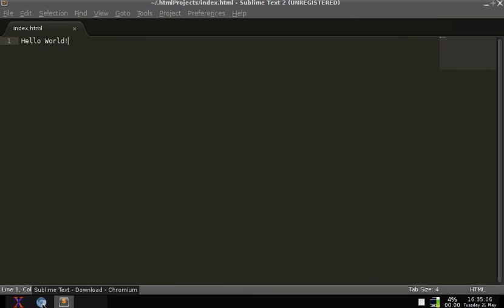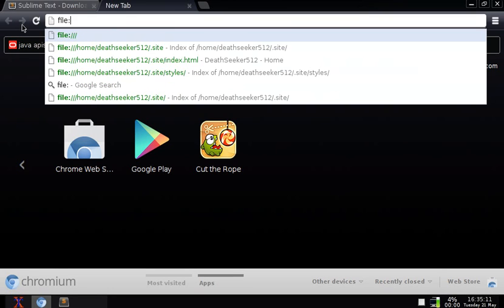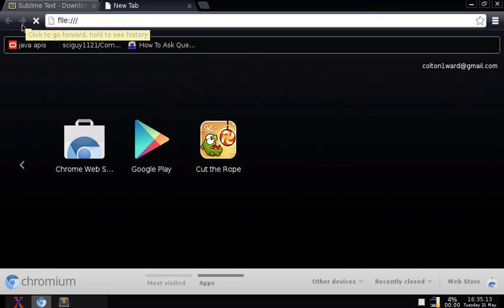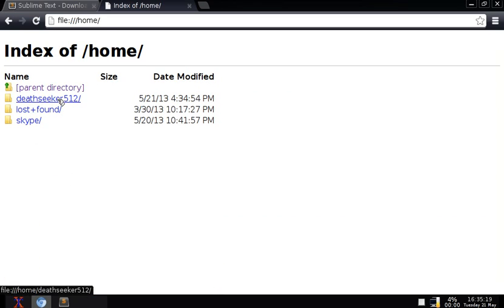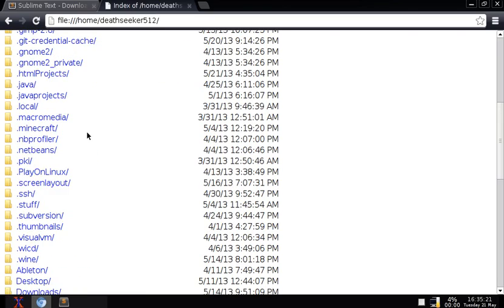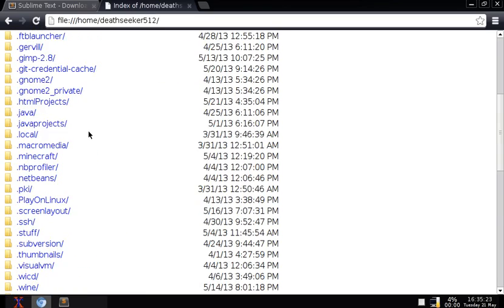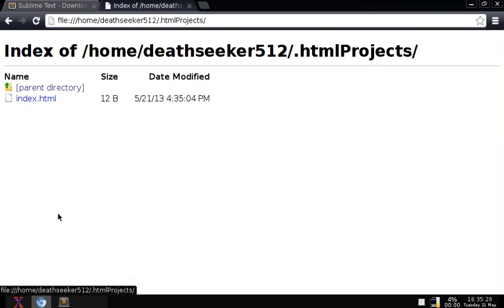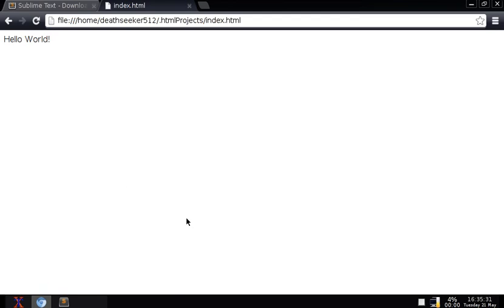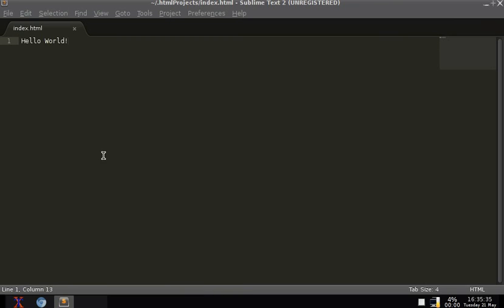Now, if you open up your web browser and put file:/// it takes you to where you can view all the folders. So I'm going to go to home, deathseeker512, HTML projects. I can't spell. And then index.html, and as you see here, it says hello world. But that doesn't really help.